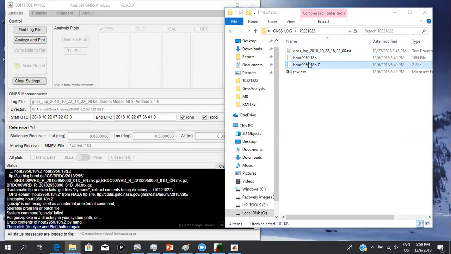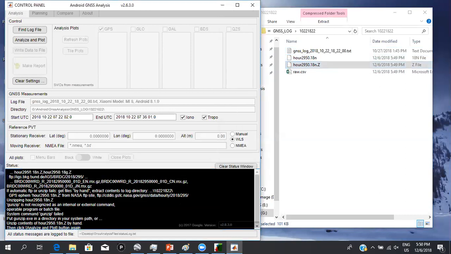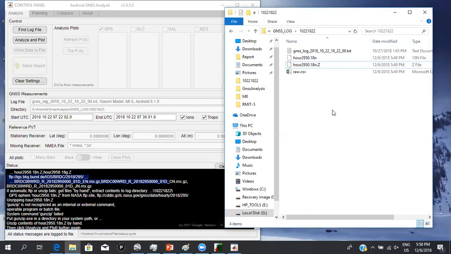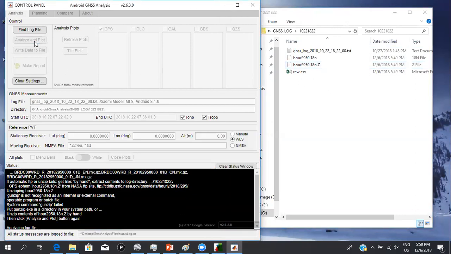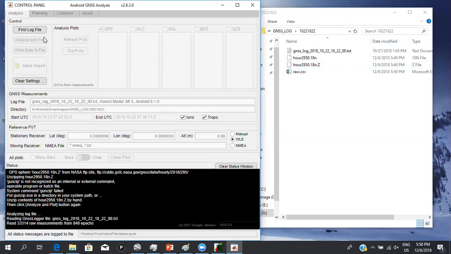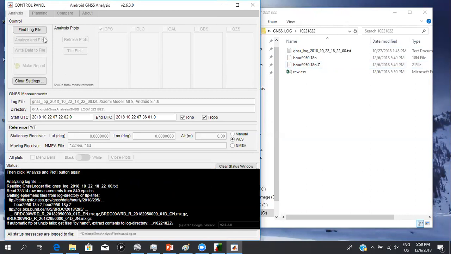So I'm unzipping. This is the navigation file, which is downloaded. It downloaded from the IGS site. You see, it accessed the IGS site. You can see the message of what file it downloaded. So it downloaded the necessary navigation Runx file from the server somewhere. And now I have to press analyze again. So I press again. Now it's checking whether all the necessary files are there, because this nav file is for GPS.